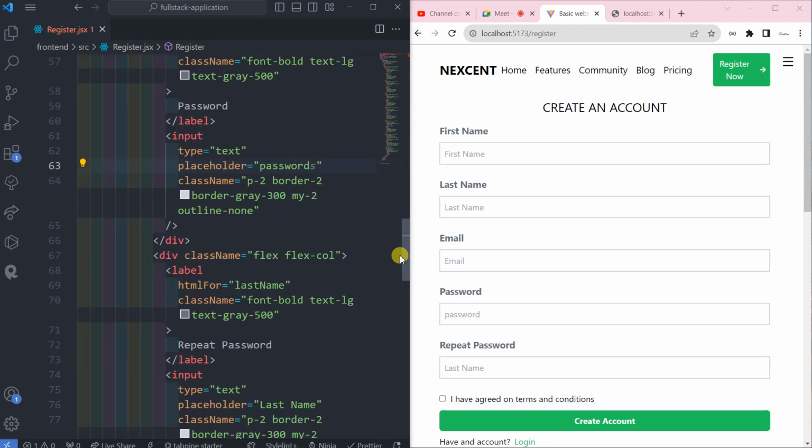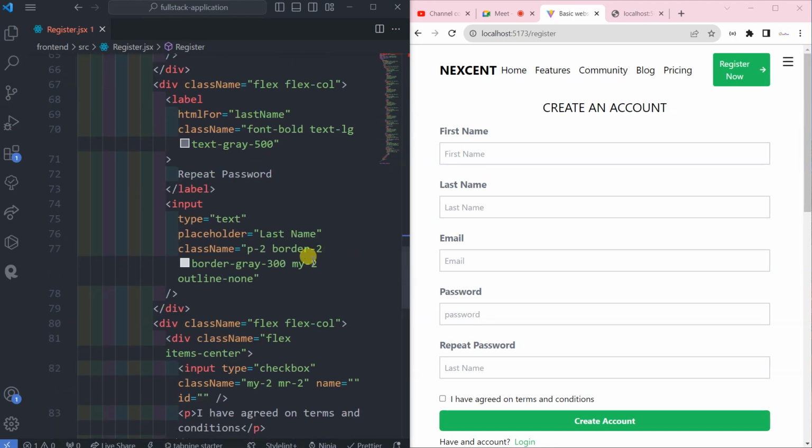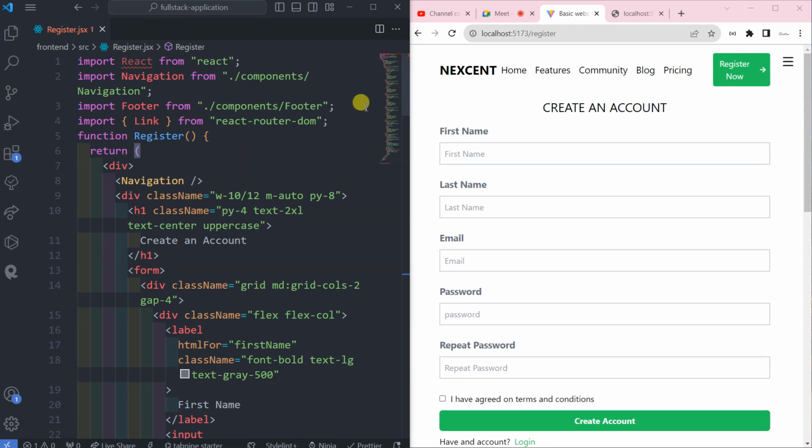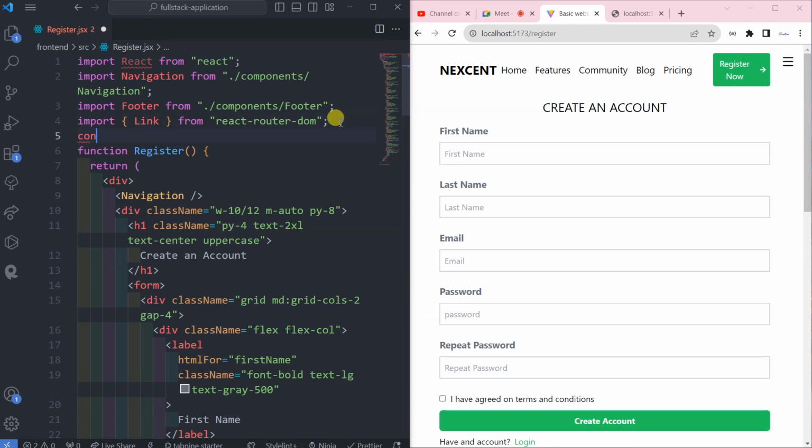Password change, then this one, in place of repeat password, just put repeat password here, not last name. Put repeat password like this. Now everything seems to be okay. But first of all, to start getting the input of someone, we first need to have our initial state.